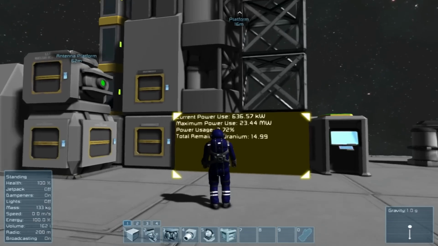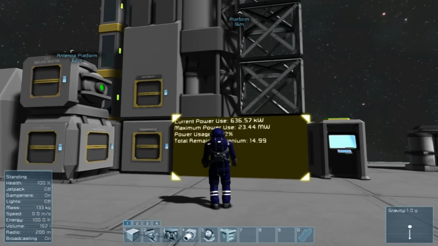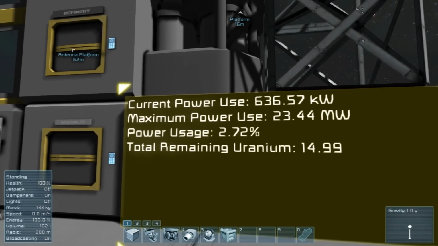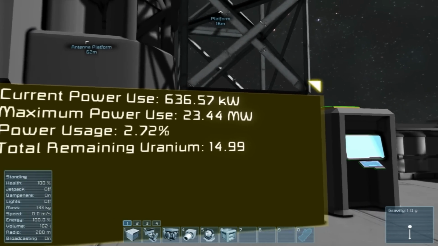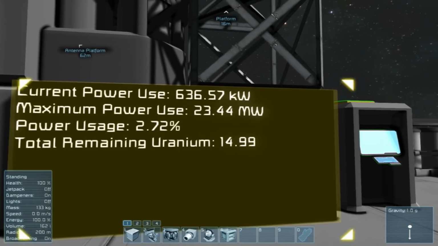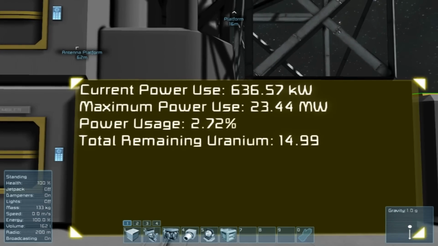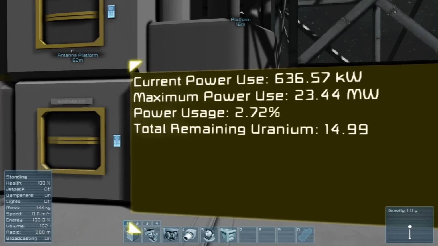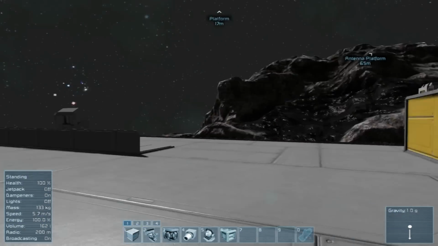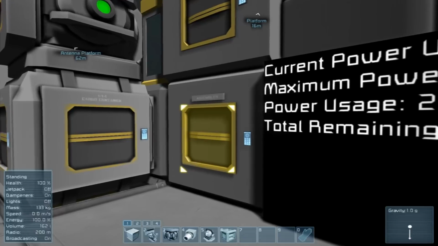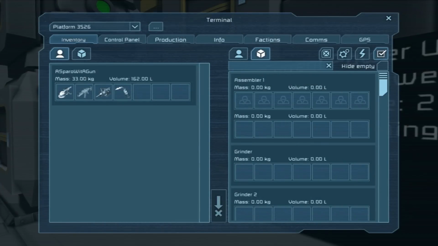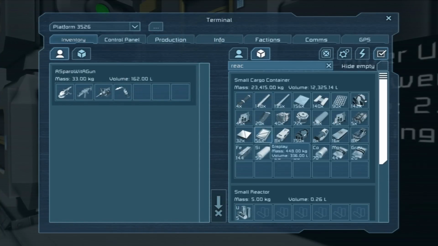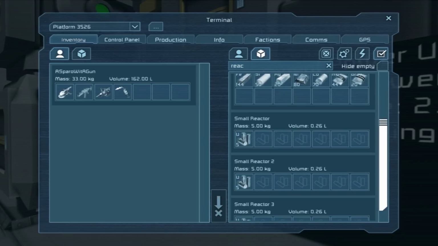Boom! Look at that. So the current power use is 636 kilowatts, or 637, give or take. Maximum power use is 23.4 megawatts, or I think that's megawatts. Power usage is 2.72, and you have 14.99 kilograms of uranium yet left. I think that's kilograms. That was unspecified, I guess. Reactor. So yeah, kilograms is the default.